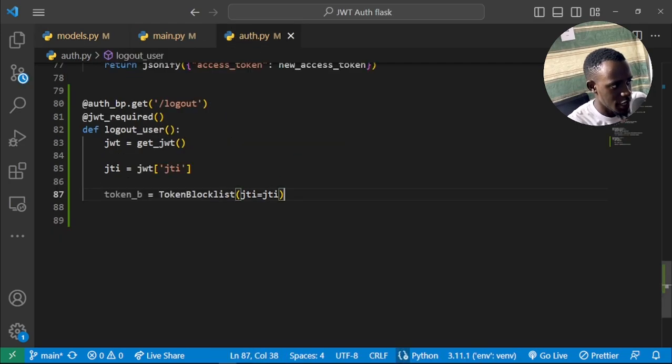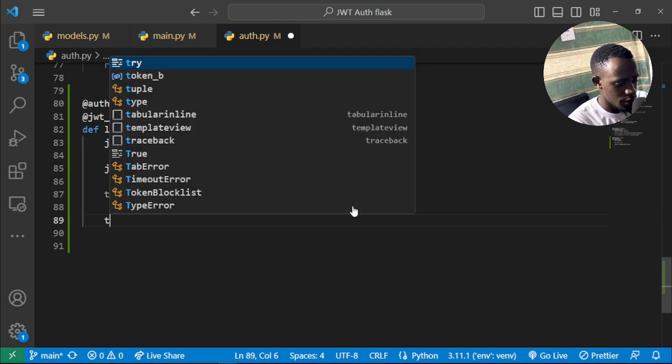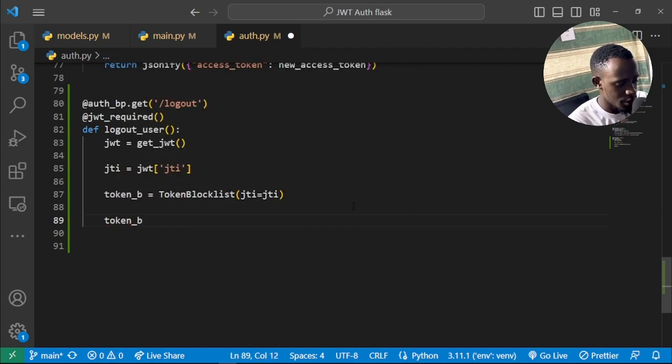Now if we head over here in our auth, all we need to do is to go ahead and call token blacklist dot save, and that will be just enough to save that specific token blacklist object. So once we've been able to do this, then we shall return a message or a response.